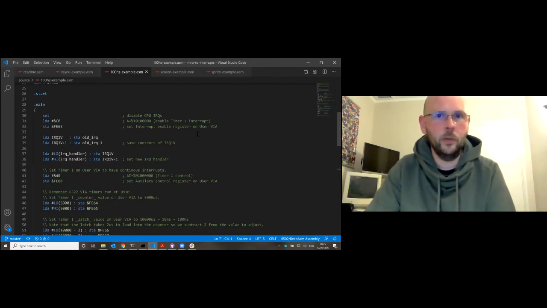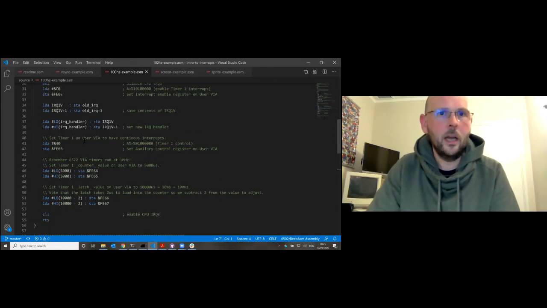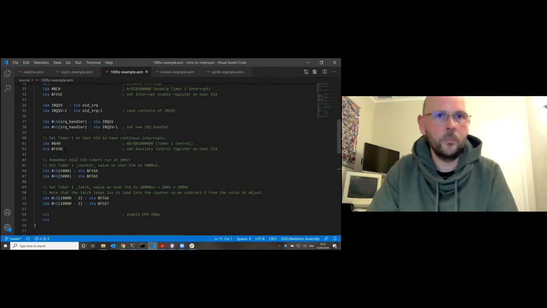So we're going to use the user VIA instead, and we can do this in exactly the same way, but we're just using FE6E here to enable the timer 1 interrupt on the user VIA. And we set up our IRQ handler as per last time, and then we're also here asking the user VIA to set up continuous interrupts for timer 1. So this is writing to that auxiliary control register on the user VIA, but FE6B. Now for our first timer, this first countdown, we're going to load the timer value with 5,000.